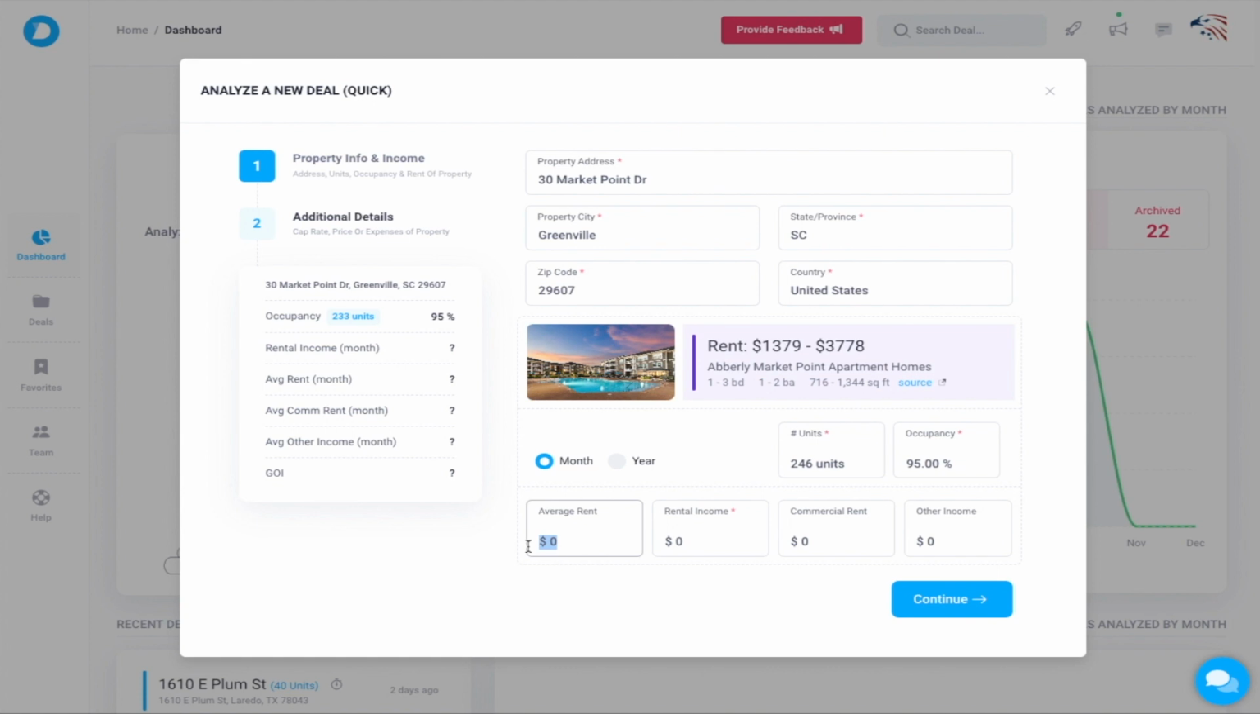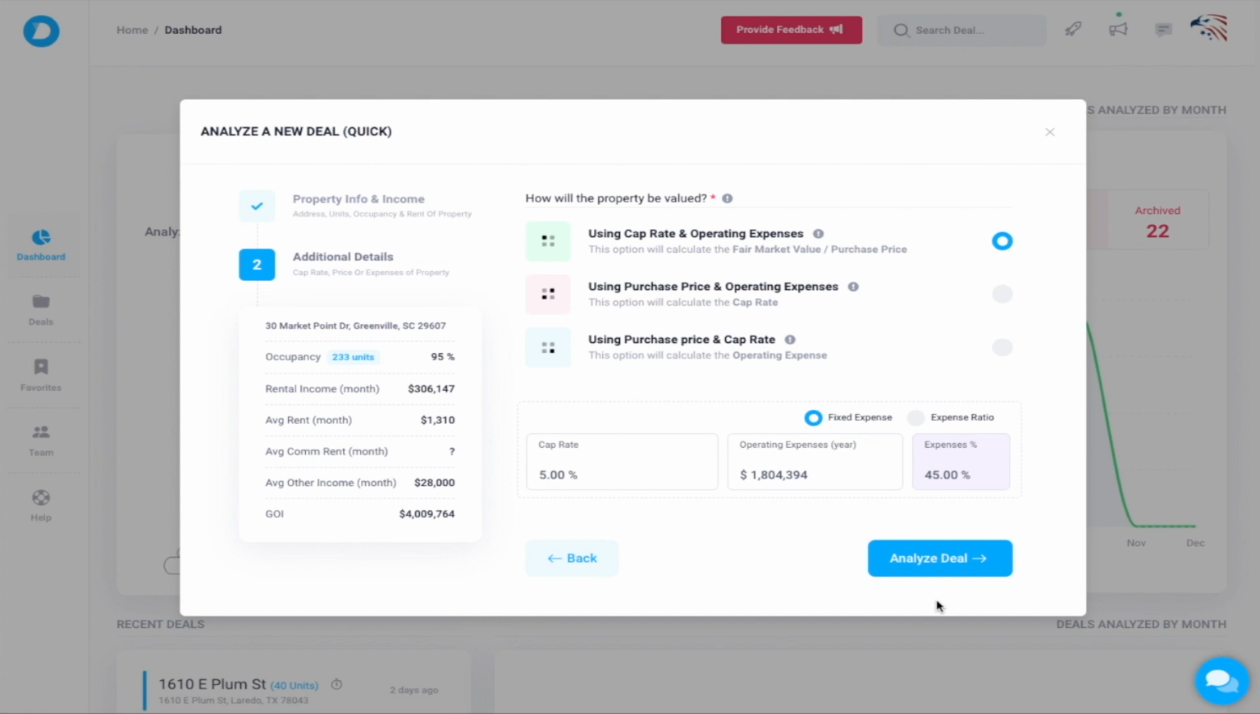I'm going to analyze this deal based on the average rent from the broker. So the average rent was $1,310. Their other income number was around $28,000 per year. There's no commercial building in here. There's no other commercial space in here, so we're going to leave that section blank. We're going to hit the next section.